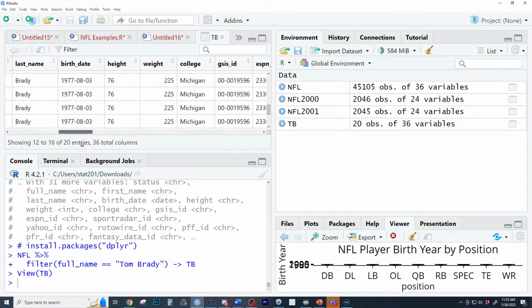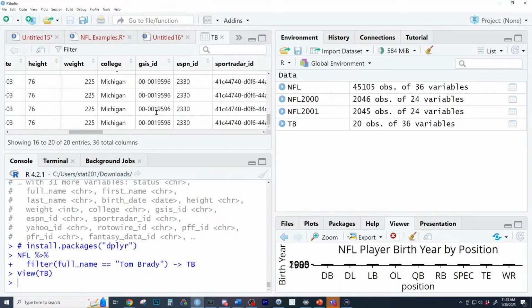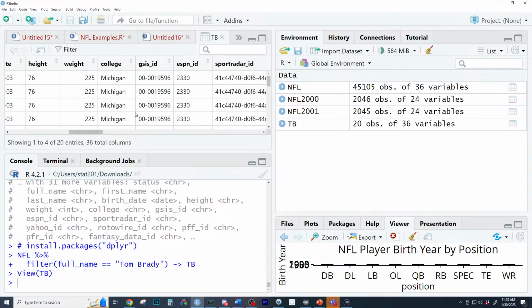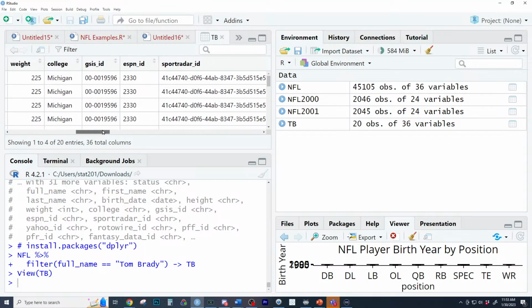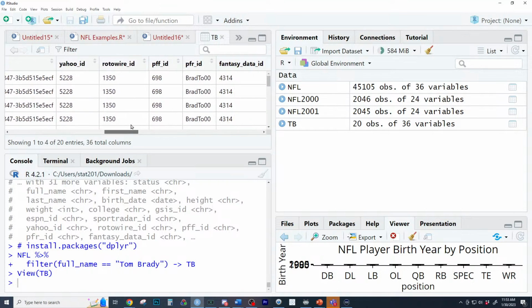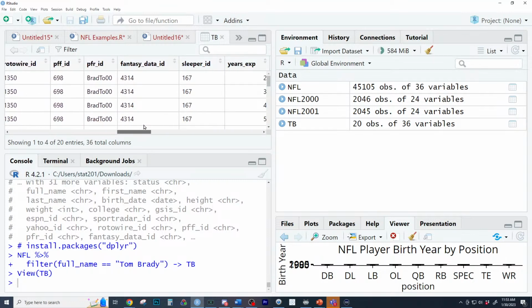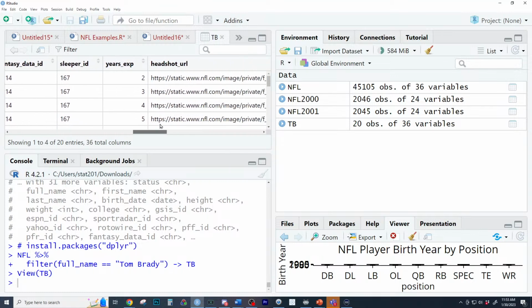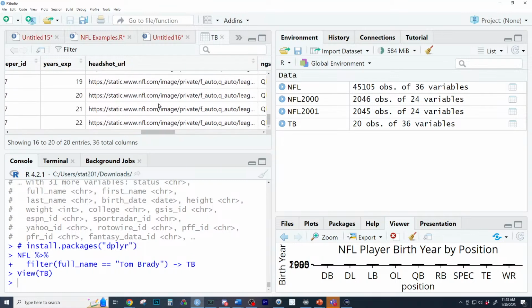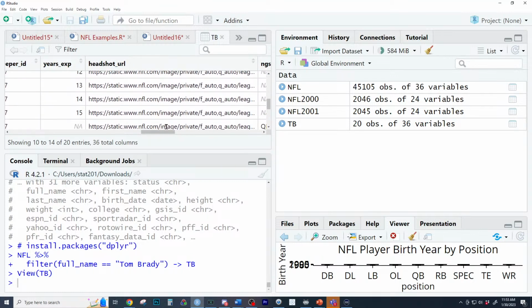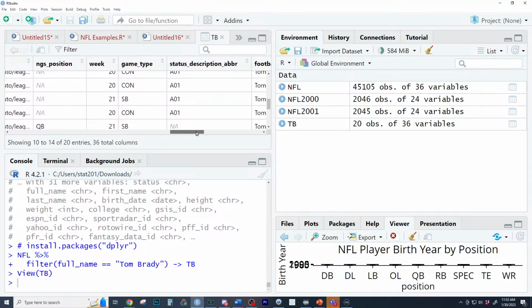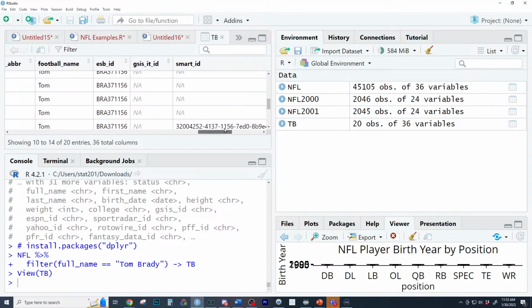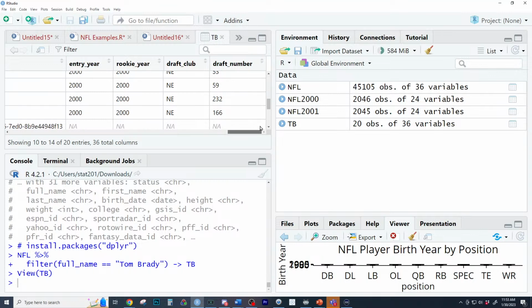There he is, Tom Brady. Weight 225. He never lost or gained a pound the whole time while in the NFL. Good for him. Not that it's required, but data looks weird like that if you ever noticed. Fantasy data ID number, years of experience. We did miss his first year. I guess I remember that was an injury year, right? And week. Okay, so this doesn't really have anything interesting to graph right here.